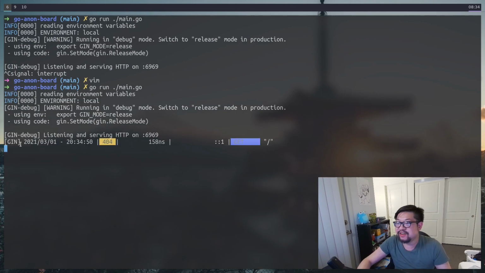So this is gin's default logger. We get the time and the timestamp, the status code, as well as the request method and route. I think that's good for this video.